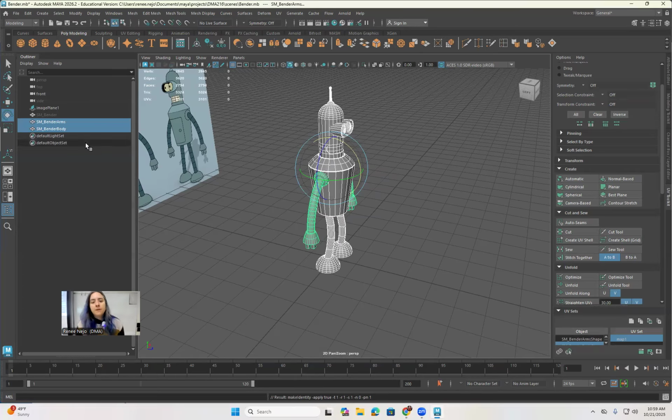Sometimes export settings will get a little funky with FBXs, in which case we'll revert to OBJ, but start with FBX first. Then let's call him Bender. We could put SM underscore Bender. And save it somewhere you'll find it.